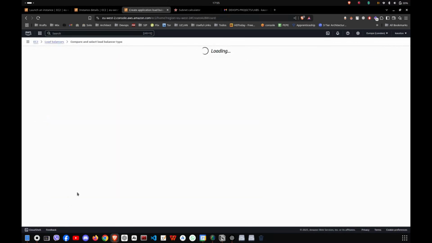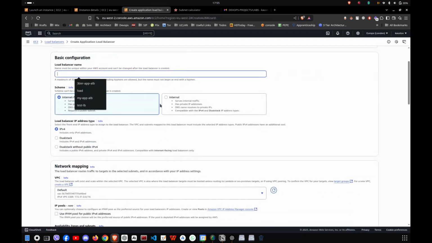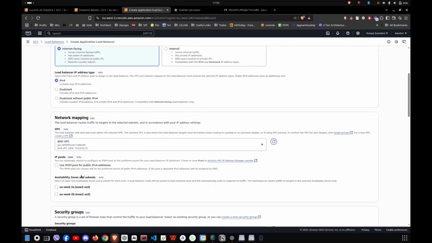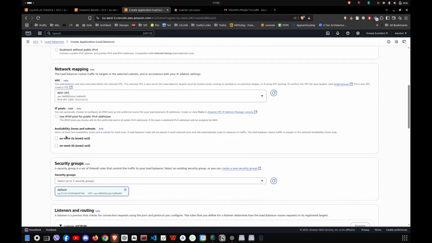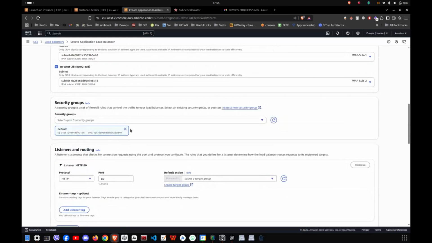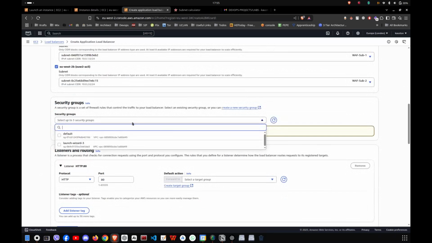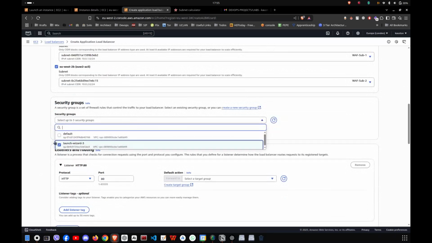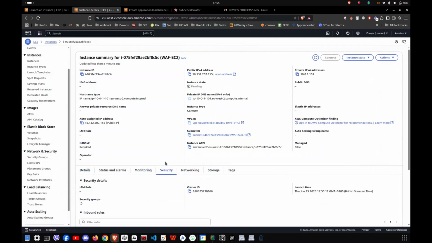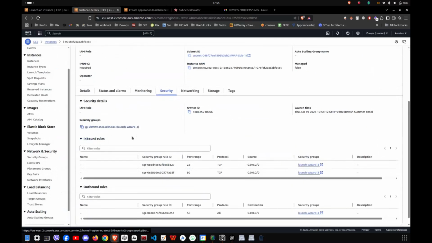We need an HTTP load balancer. Let's just name it WAF load balancer. We need to create it in the VPC that we created. We need to select both of these, and make sure you select the wizard tree security group over here. That is because the wizard tree security group allows port number 80, right?